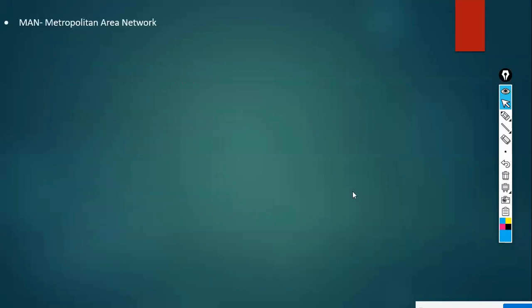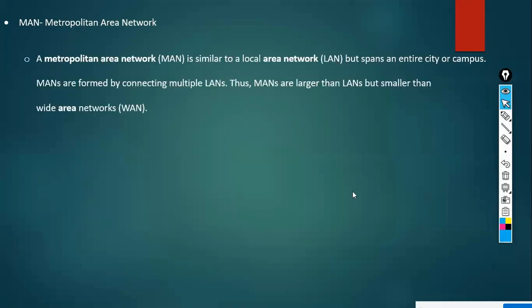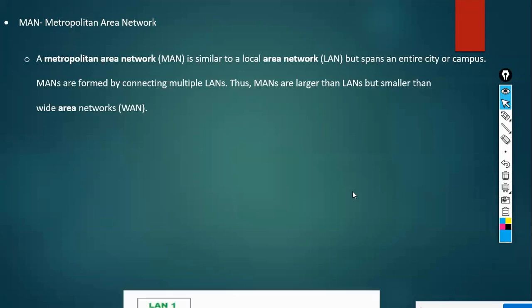Okay. So now the other thing is metropolitan area network. Any idea before I start explaining MAN? Never heard of it, to be honest. Okay. So it is similar to local area network, but it can spread across an entire city or campus. What is the maximum distance that LAN can have? 1 kilometer, right? But with a MAN, you can go beyond 1 kilometer. MANs are bigger than the LANs, but smaller than the WANs. That means it has a limited capacity.